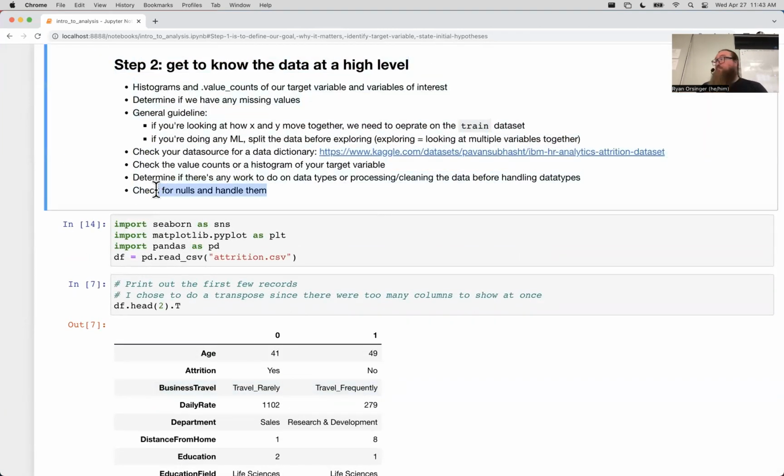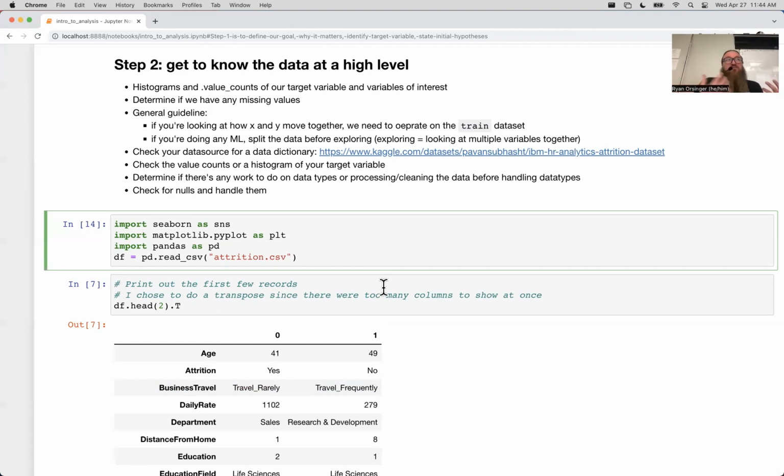Check for nulls and handle them. Easiest thing to do is drop rows that have nulls. That's the easiest thing to do, but you might lose a bunch of data that way. We can fill nulls with other values like averages, but then that overweights the average. So it's a trade-off game. For now, just drop rows if they have a bunch of nulls in them.